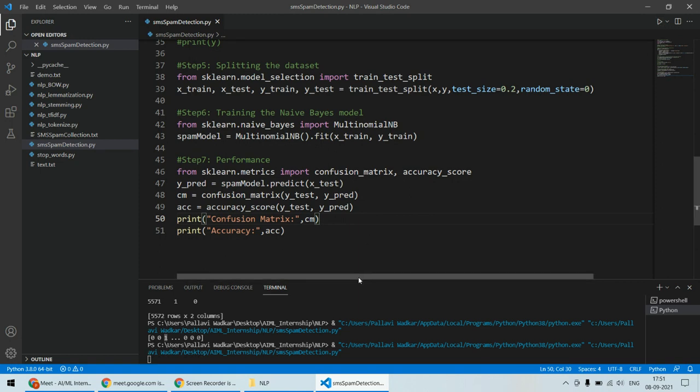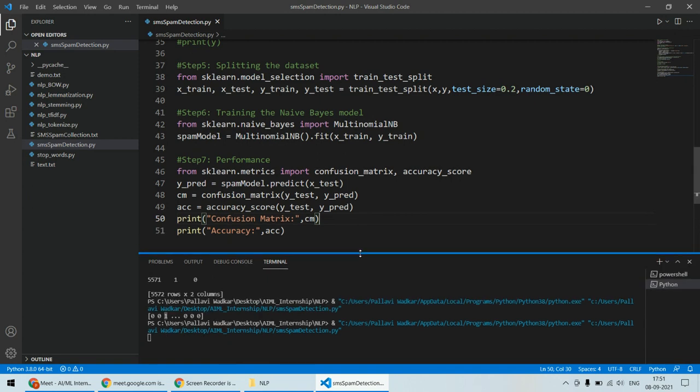What is the confusion matrix, how many true positives we are getting, how many true negatives we are getting, and what is the accuracy out of 100 we are getting for our model. We'll wait for the result, because it has to perform around 5000 plus predictions, not exactly 5000, but around 20% of that, so it will be around 1000 predictions.